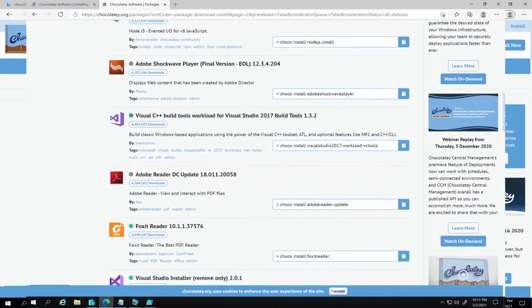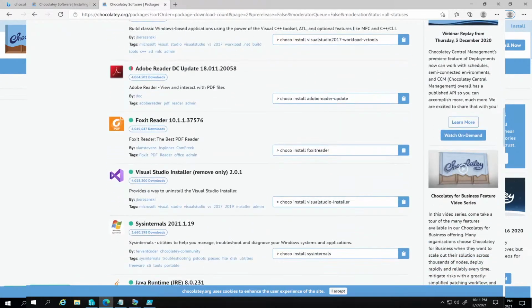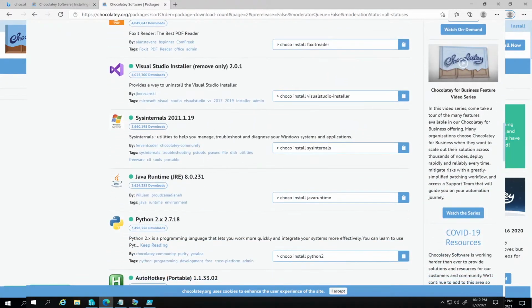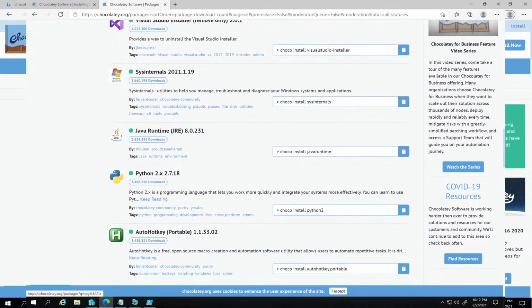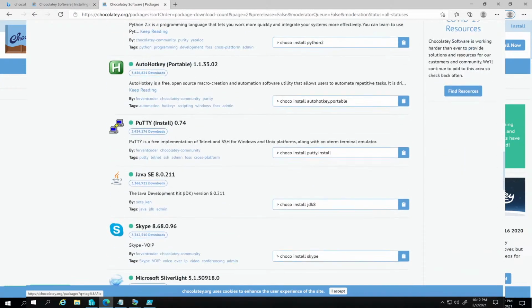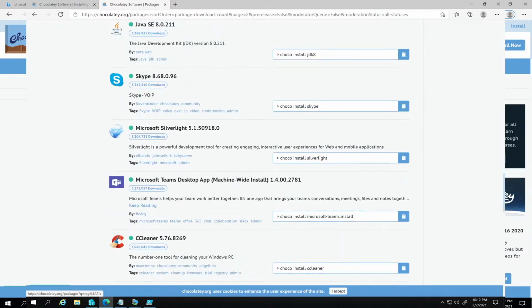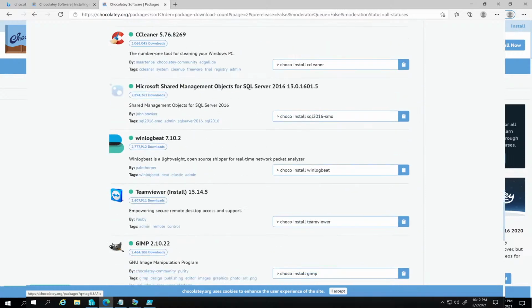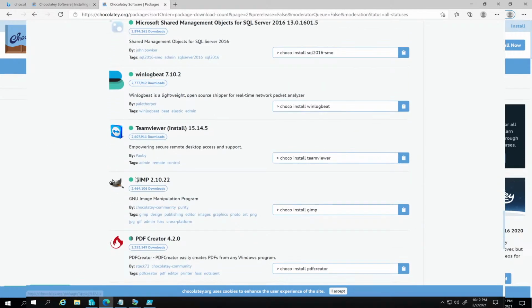Shockwave, awesome. It's kind of fun to peruse through here and just see all the different things that have already been added. So let's see, TeamViewer, GIMP. Let's use GIMP. All right.